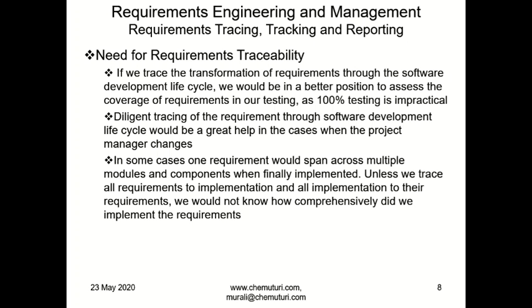Since 100% testing is impractical, tracing of the requirements in all the places, especially in code, test cases and test logs, will ensure that we have 100% requirements implementation. Diligent tracing of requirements through the software development lifecycle would be a great help when the project manager changes.